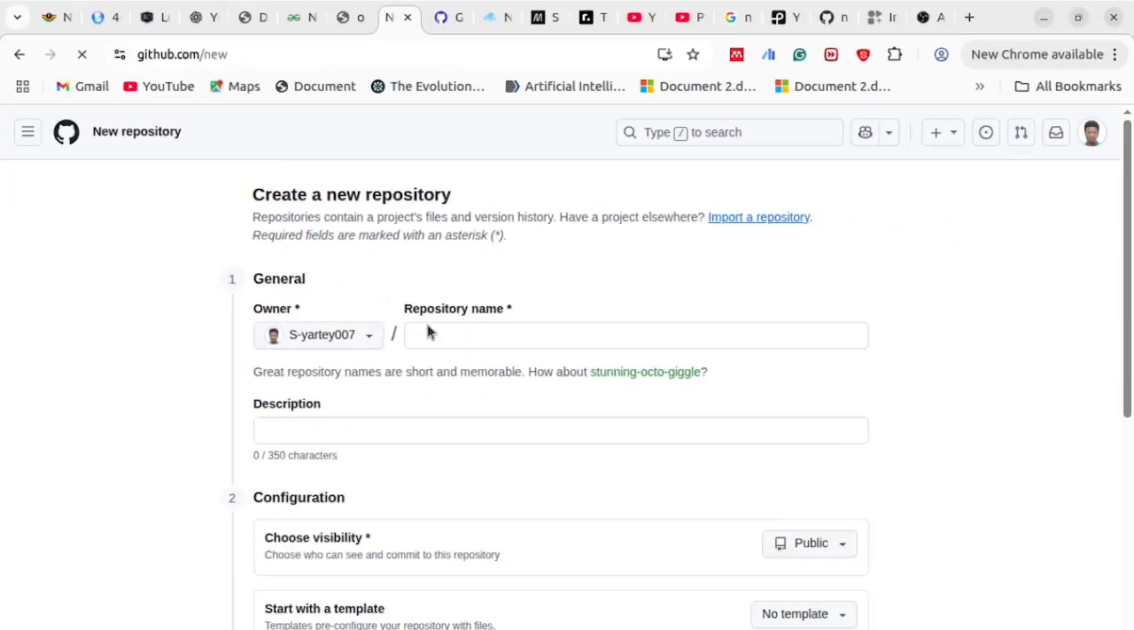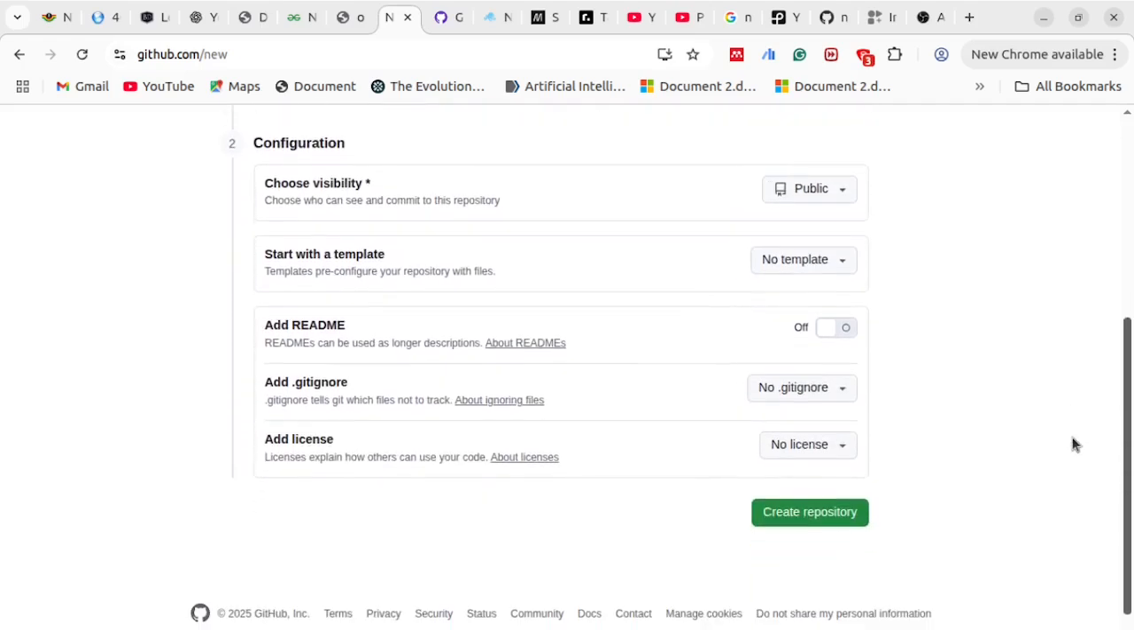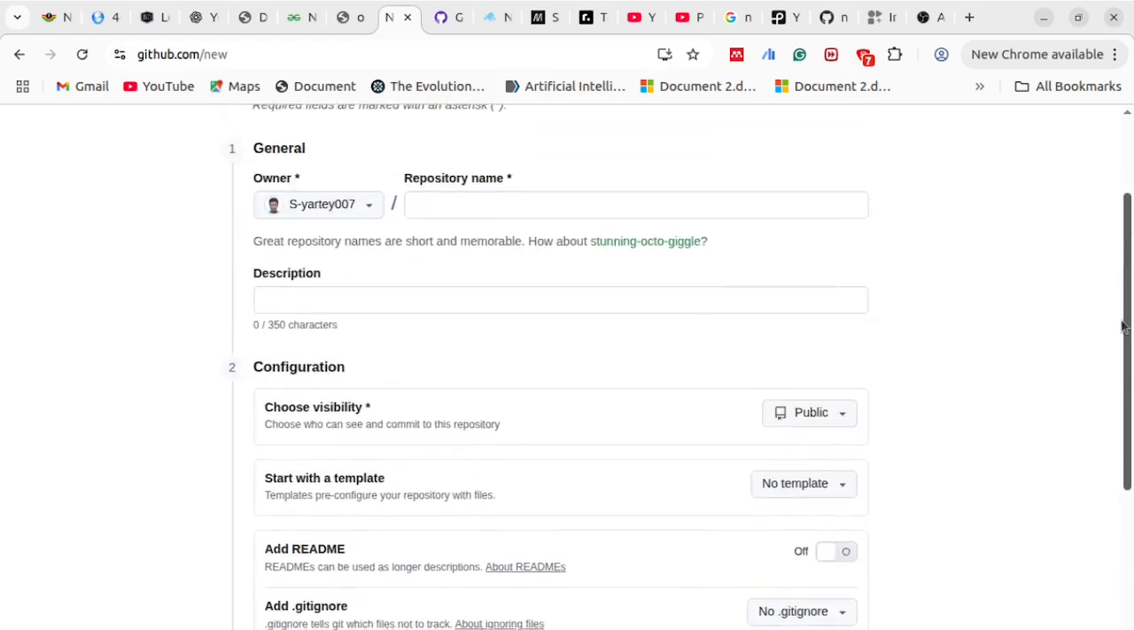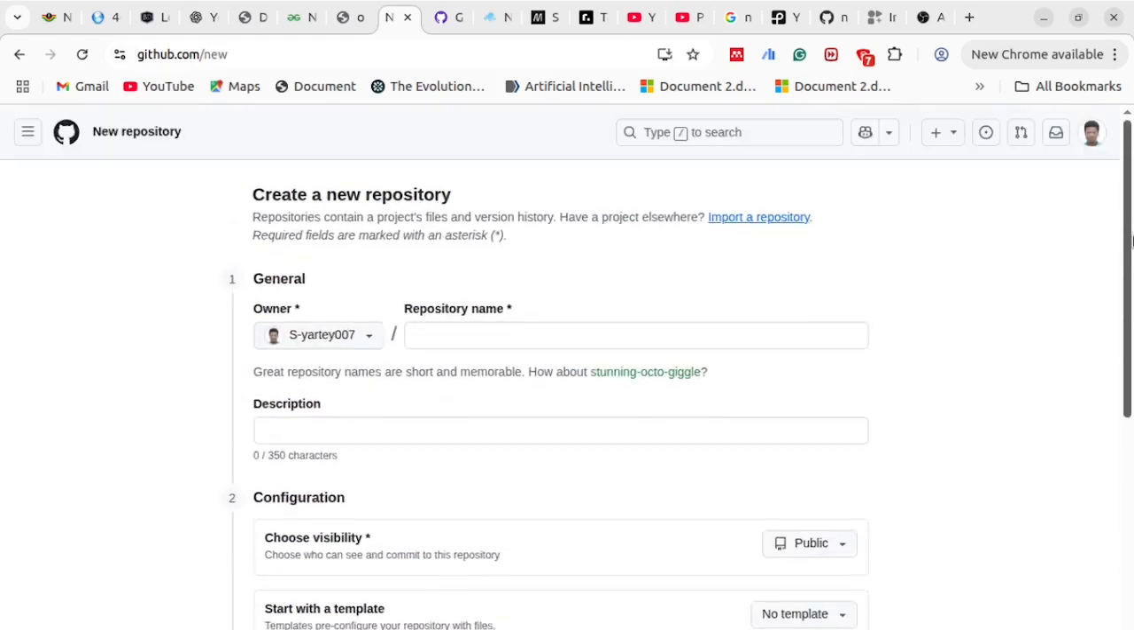You type in your repo name and you choose whether you want it to be visible or private. Then you can choose to add a readme file and add a gitignore file. So that's it for the creation of the repo.